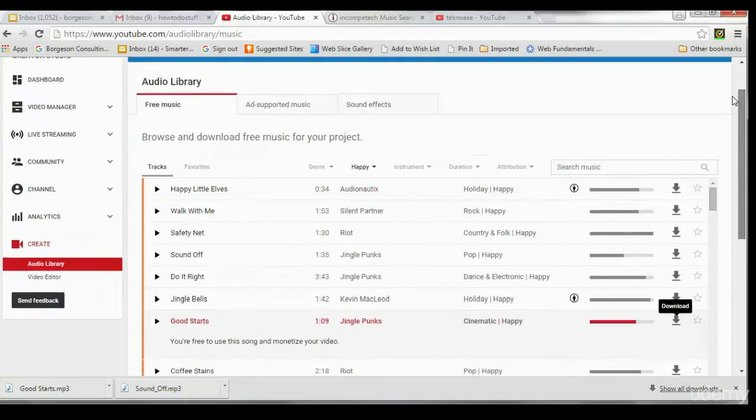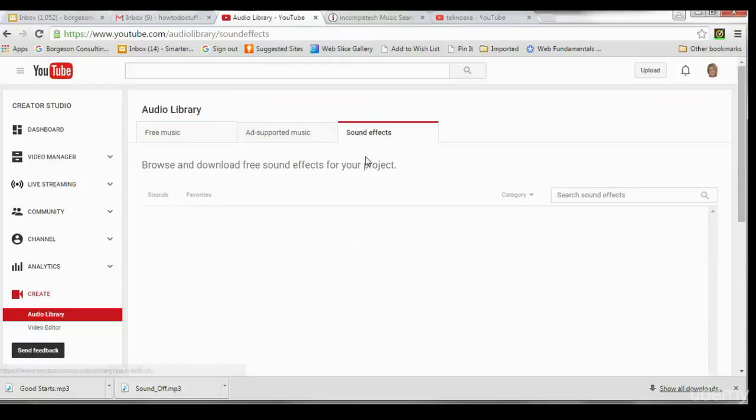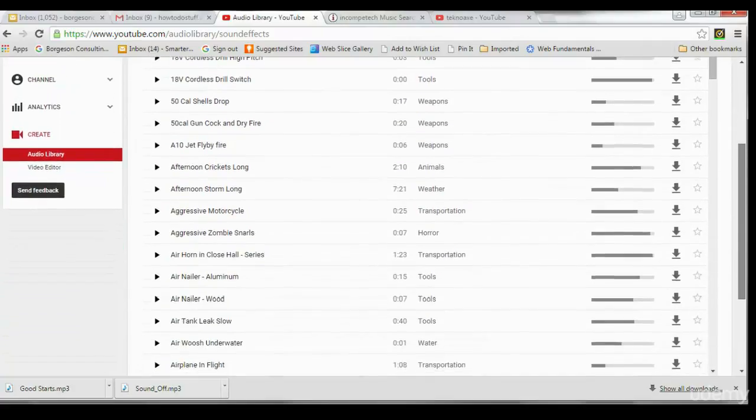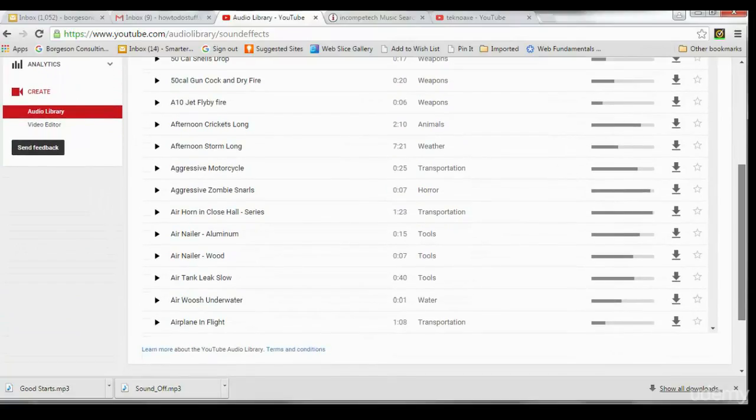I did say that they have some sound effects here. They're not that great. I was looking for one that sounded like an old-fashioned camera. You know how the camera sounds when you take a picture, or how it used to sound, and couldn't find it. They had some things, but it was like, really? I could probably record something myself and make it sound better. So here's an airplane in flight, or an air whoosh underwater. What is an air whoosh underwater? Okay, it's kind of cool. It's 1 second long.